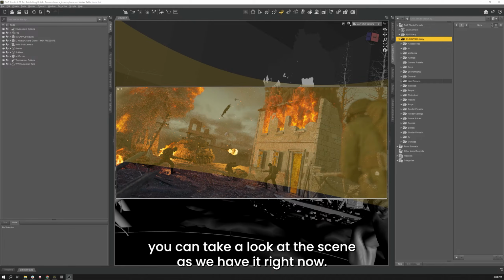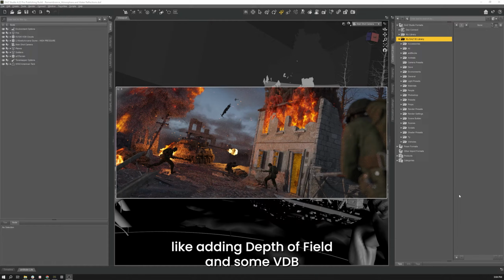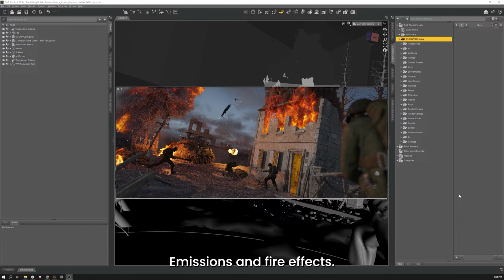First of all, you can take a look at the scene as we have it right now. We've done a couple of things in our previous two videos, like adding depth of field and some VDB emissions and fire effects. So now let's get on to the next part.